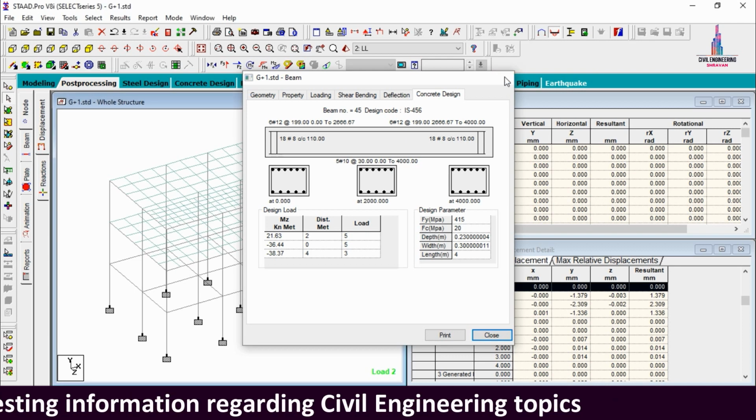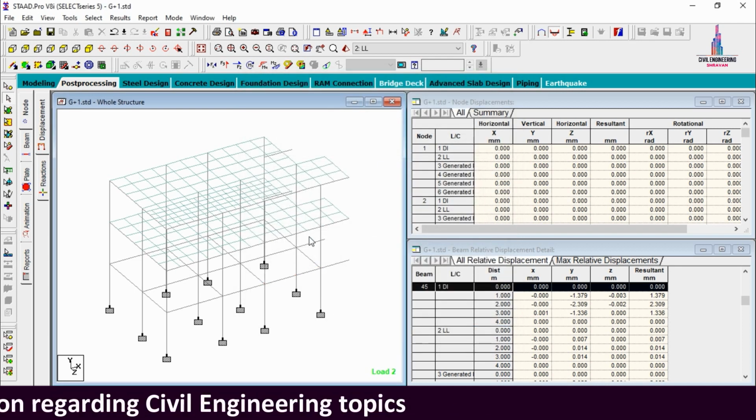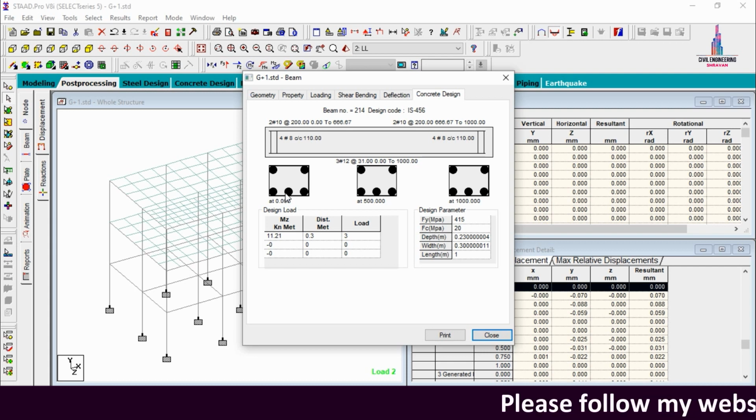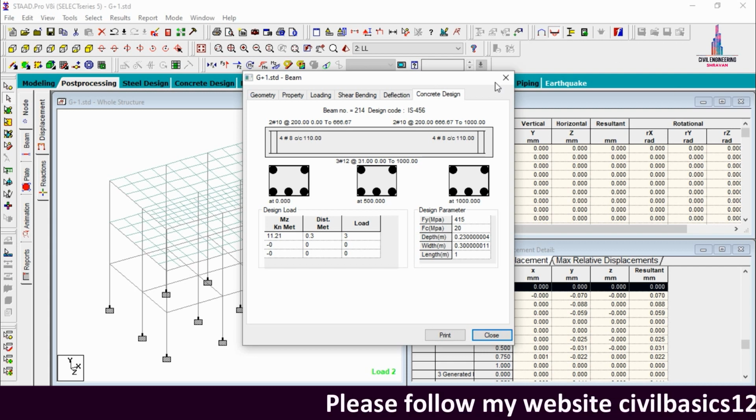In the same process I will show you the beam reinforcement details. I am selecting here a beam, click on concrete design. For this respective section we can see it is required 2 bars of 10 mm diameter at the top reinforcement section and 3 bars of 12 mm diameter at the bottom reinforcement section.